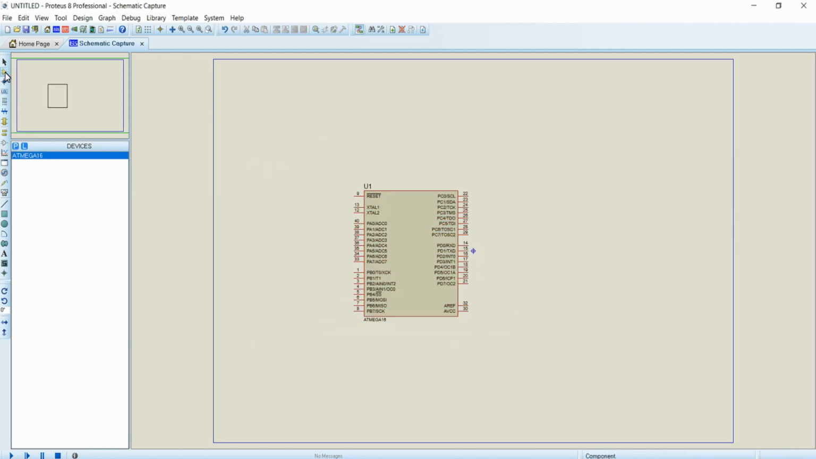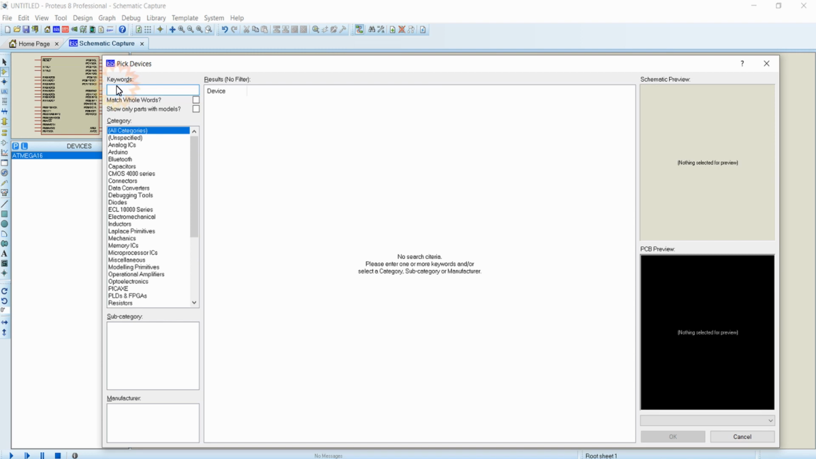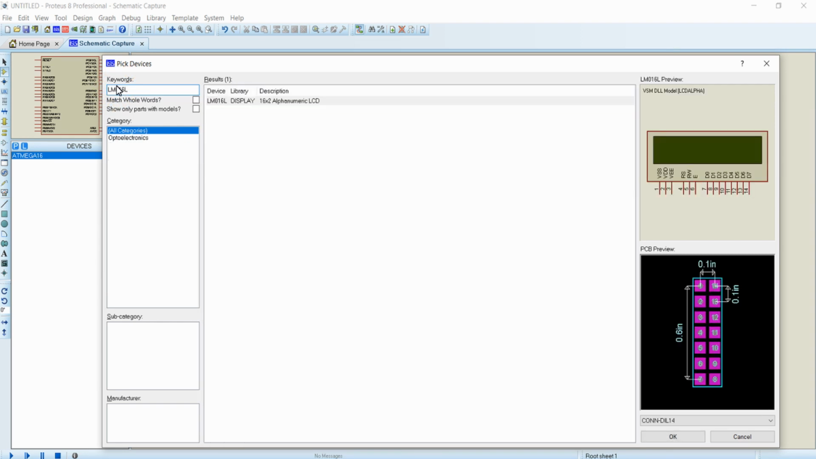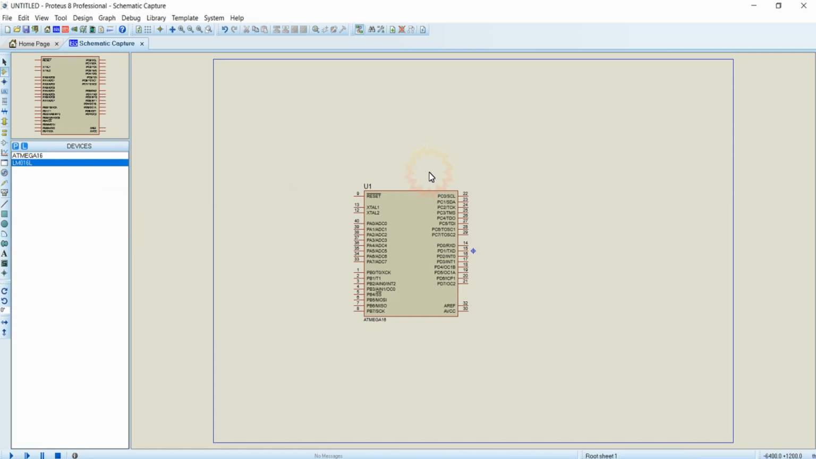just go to the components mode icon. Click on the components mode icon and click on the P to open the components tab, and here you just want to type LM016L. This is the device number for 16x2 alphanumeric LCD in Proteus, and you can see this is the LCD. Select this LCD and click on OK.